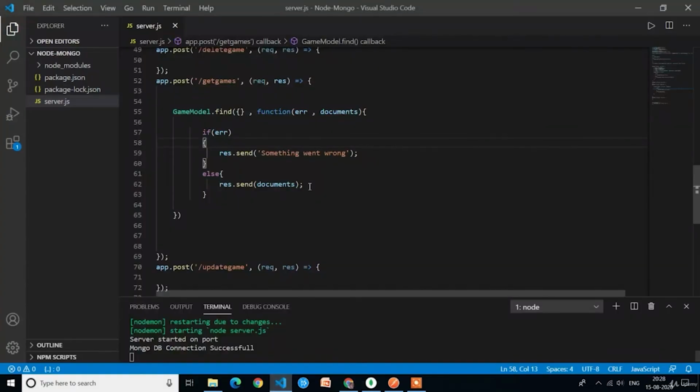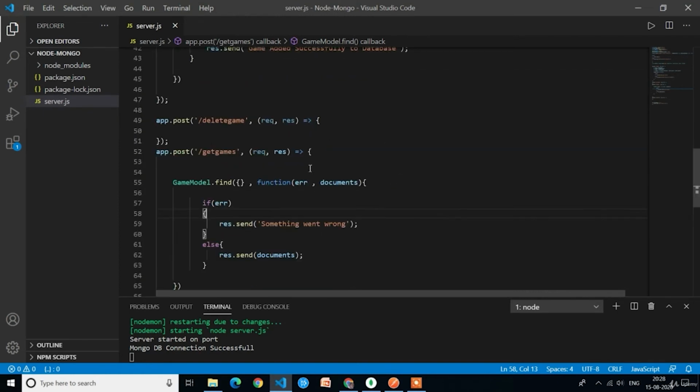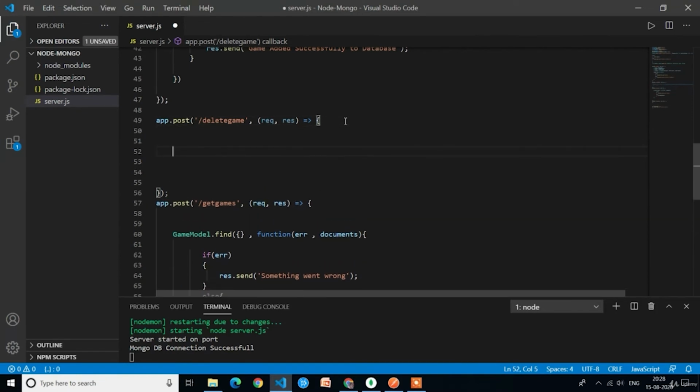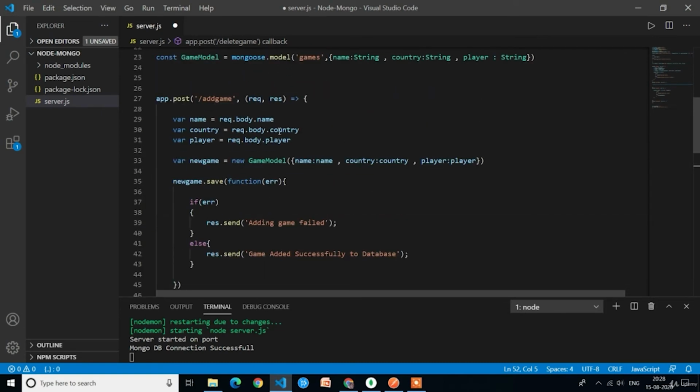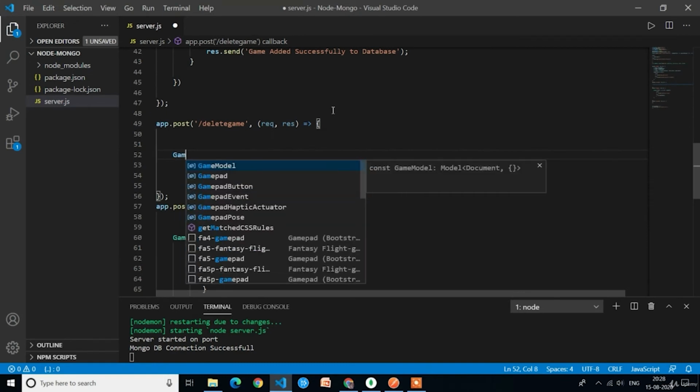Already we have created the route for deleting the game. So this is the update route. Here you can see we have the delete route. In this delete route we have to write the logic for deleting the game. To delete the game, first we have to write the model. Already we have created the model at the top. You can see here game model. First I will write game model.